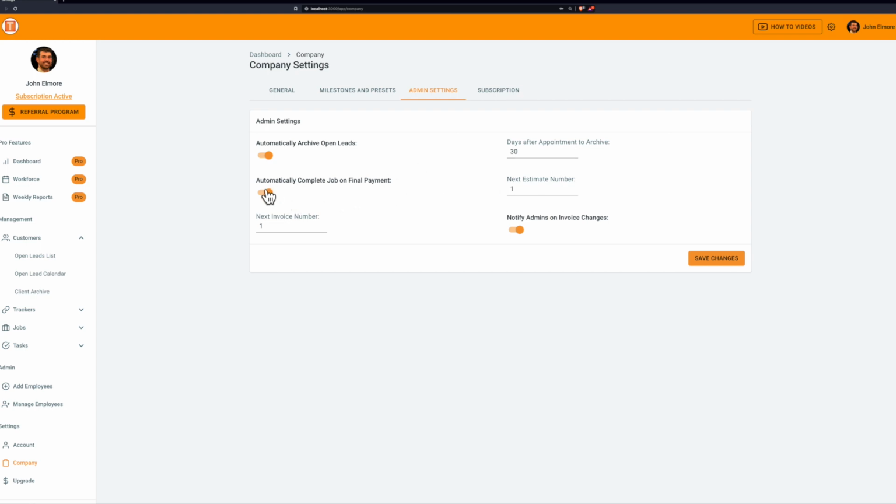And then you can automatically complete the job on final payment. So once the remaining balance on a job is 0, because you've added a payment in the job details, it'll automatically complete that job so you don't have to click the complete job button.